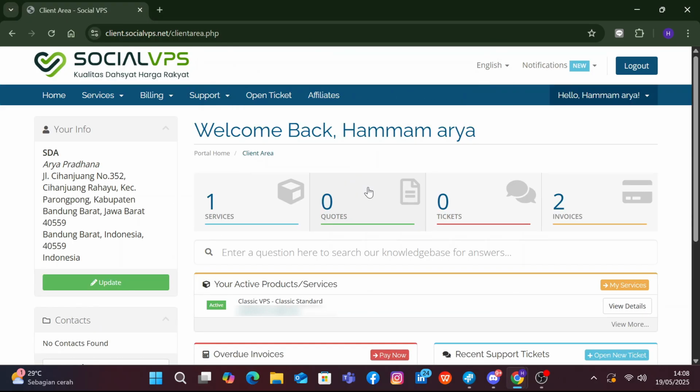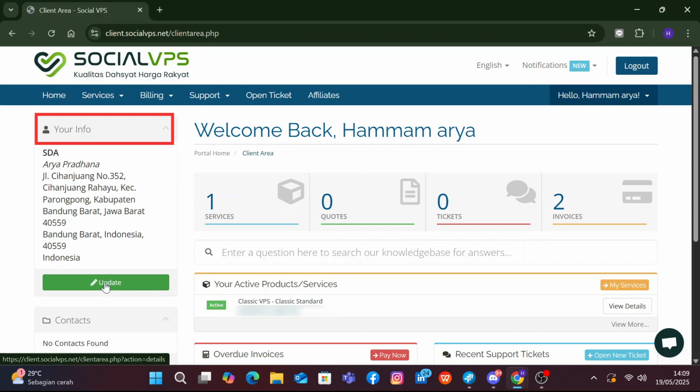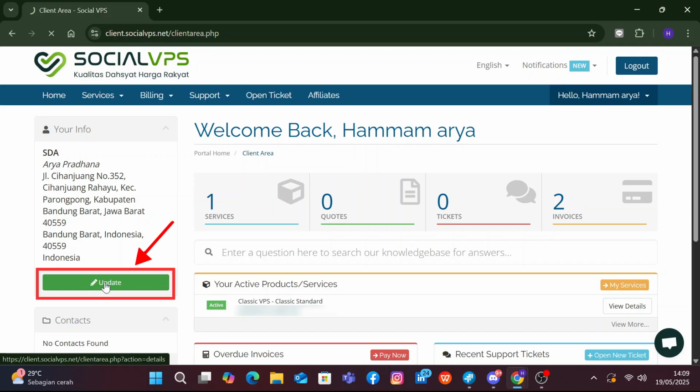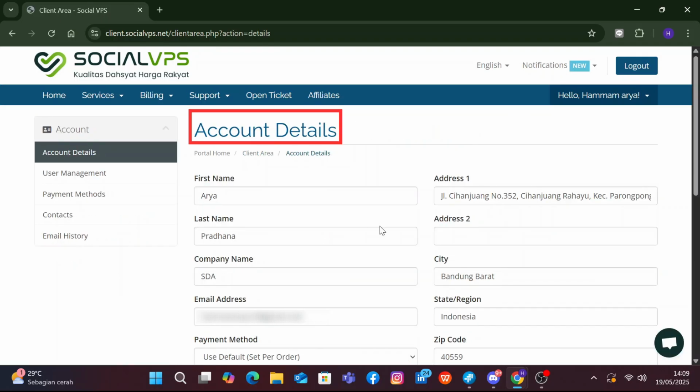Once you're inside, take a look at the top left corner of the page. You'll see a section called Your Info. Click the Update button to begin editing your account details.